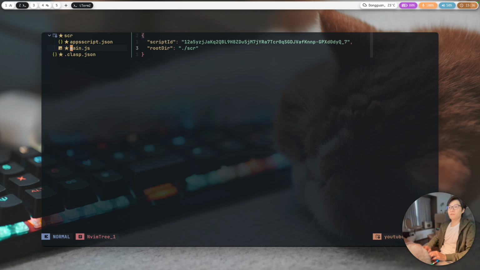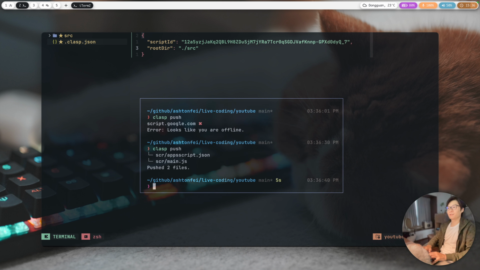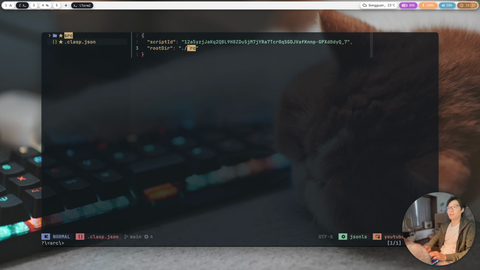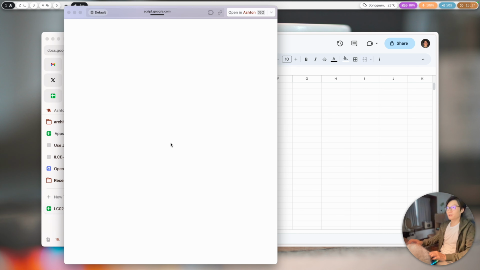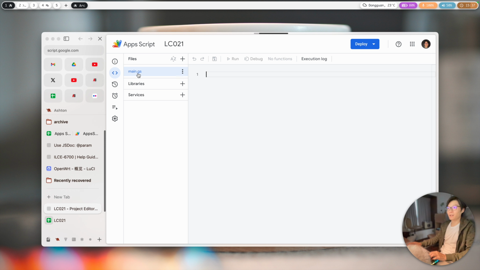So basically any other files which are not in this source folder are going to be ignored. Actually, this should be like this. Okay. And the code is being pushed. So basically this has to be the same. Okay, I did a typo here, so that's why it's not being pushed. And if I open the project file by using clasp open, it's going to open the project for me. And this is the source file, and we pushed the main file.